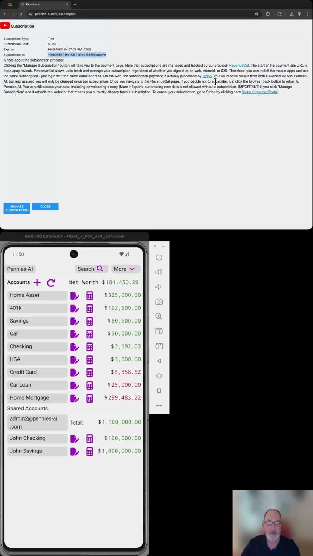Each of the different platforms, though, has its own payment processor. On the web, we use Stripe. On iOS, it's Apple. And on Android, it's Google. So if you need to cancel your subscription or manage it after you've subscribed, then you can go to the customer portal where you bought it. So if you bought it on web, you go to web, etc.